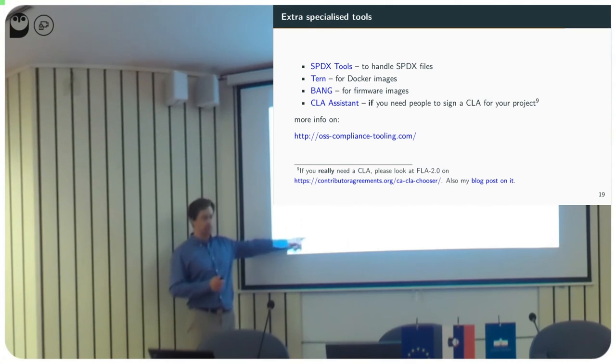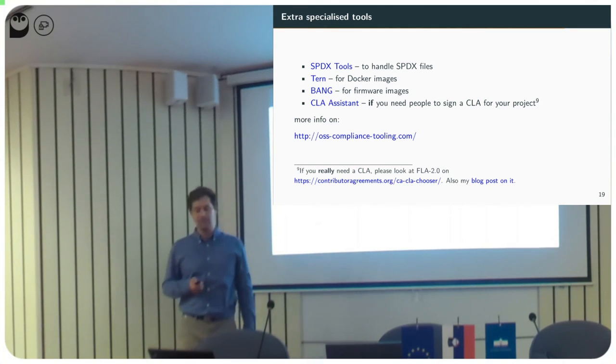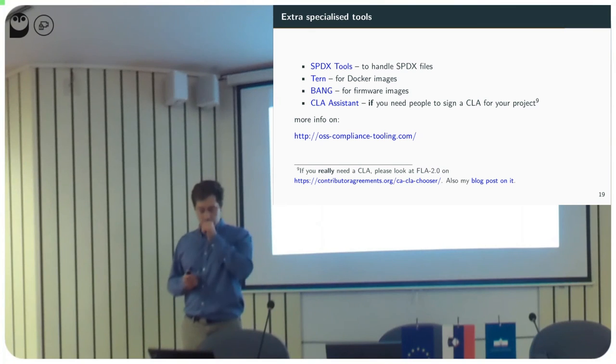You can find it here. So if you need a CLA, I would ask you to please check this out. And if you need it, I would also warmly recommend that you use a CLA assistant or something like that, which is a tool to simplify signing of CLAs in a repository.